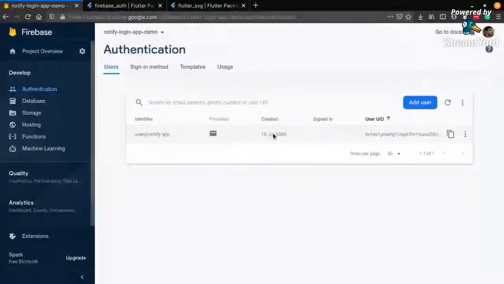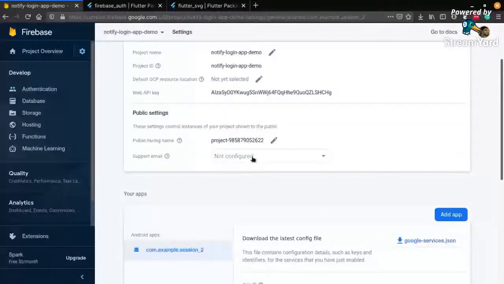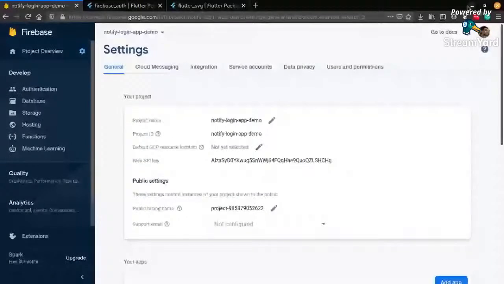As you can see, even though we added this user, we cannot see the password anymore. So the security of your users is ensured. Firebase works that way. So it is still running Gradle. Let me go over project settings. Okay, it is now installing the app.